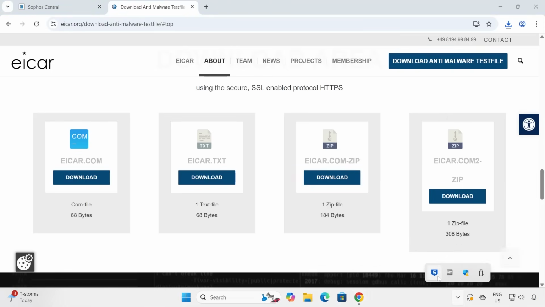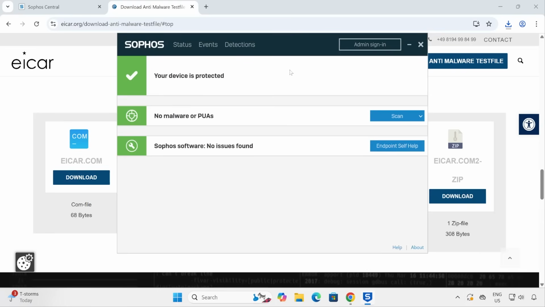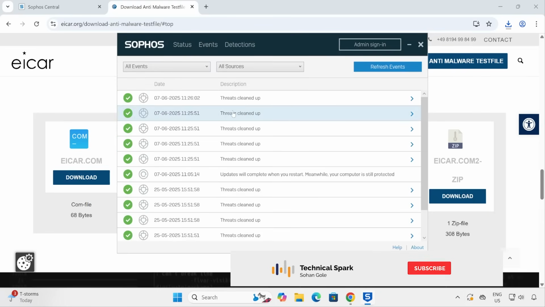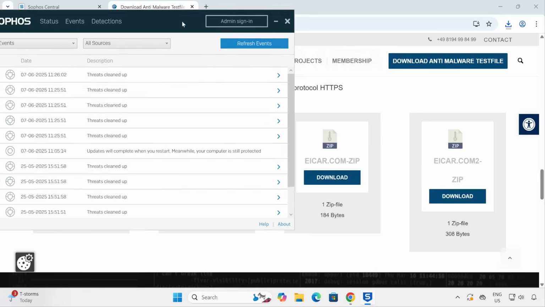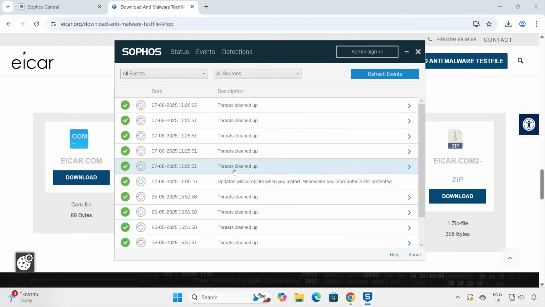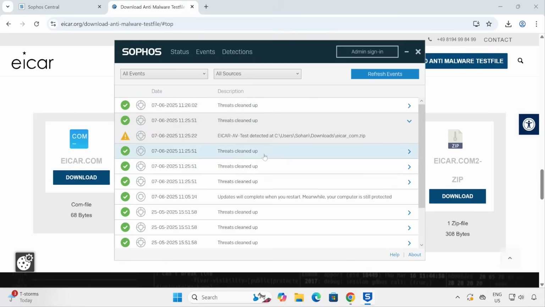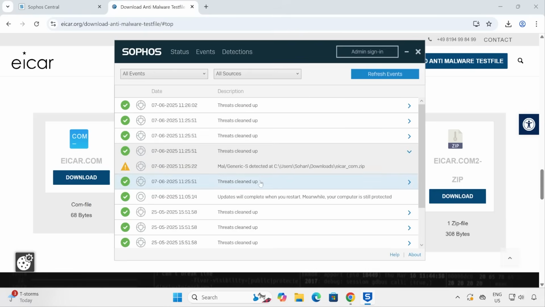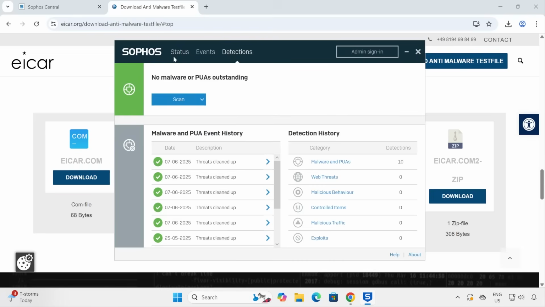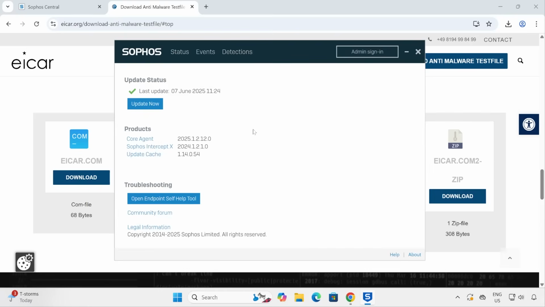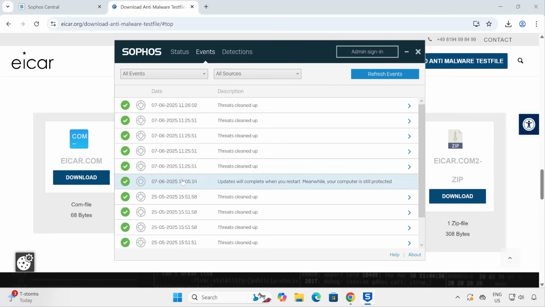Okay, guys, now let's open the Sophos agent. Let's go to the events, and you will see the file which we have downloaded, which is this zip. How many alerts has it triggered? 1, 2, 3, 4, 5. Five alerts have been triggered, and all the threats got cleaned up, you can see. So it works in real time, guys. If you want, you can do updating or just refer to this.